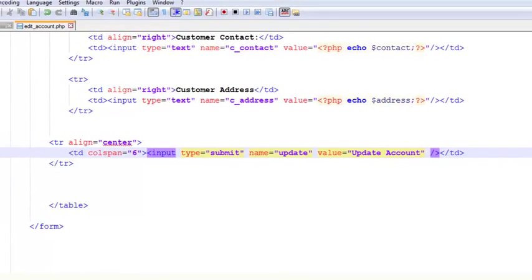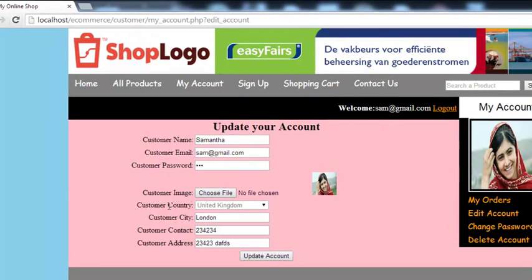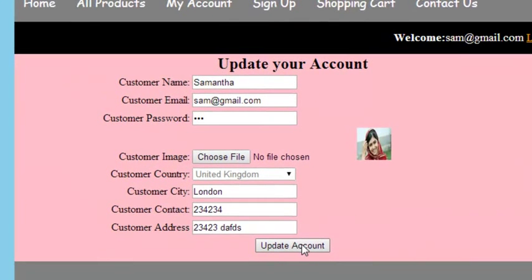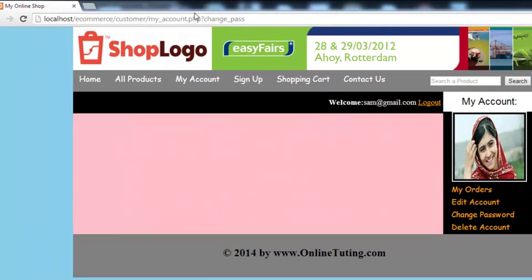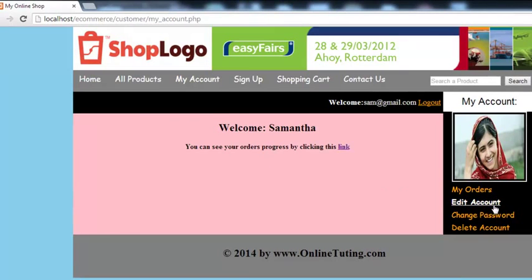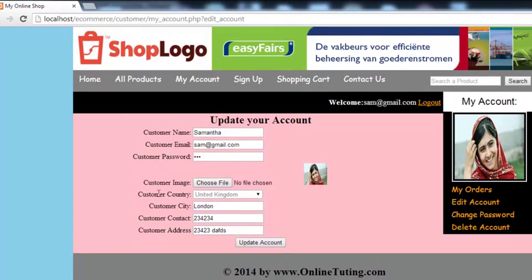Control S to save. You come here, refresh the page, and you see city was London, and this is their contact number, and this is the address. And when they click the update account button, the account will be updated. I mean, any user whoever is logged in, they can actually update their account. Now once again you can click, if you are coming to the main account, this message will be displayed, and if someone clicks their edit account, they will see their details. They cannot change their country, but the other details are changeable.